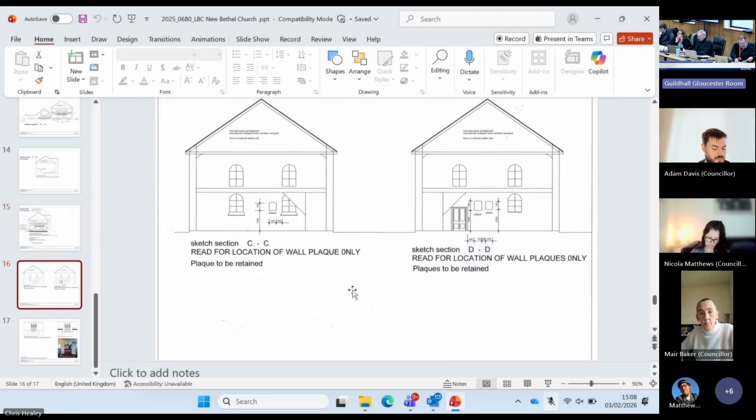So second to last slide here. This is a simple diagram which confirms the location of the wall plaques within the building. They're all confirmed to be retained and will be protected by a condition during the works. Final slide, please, Chris.